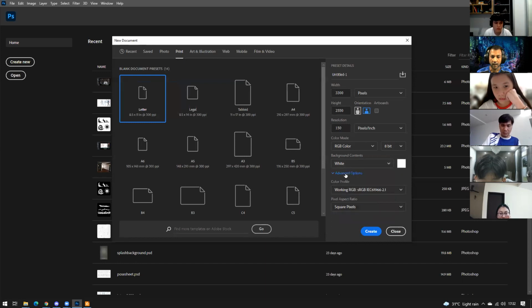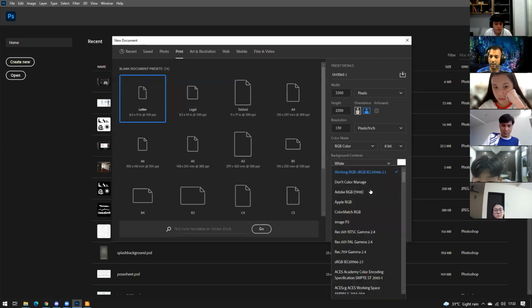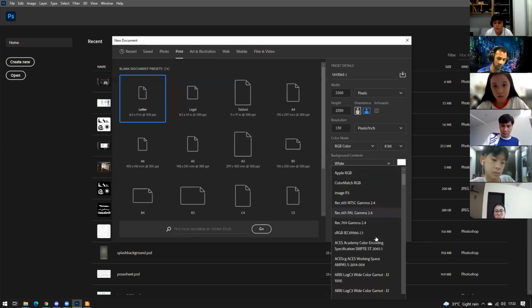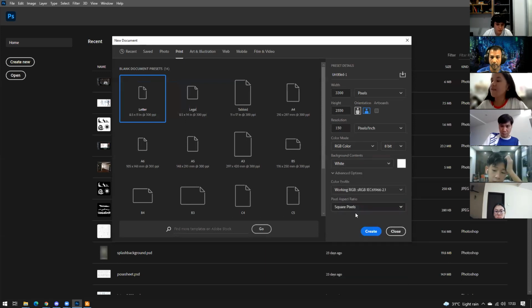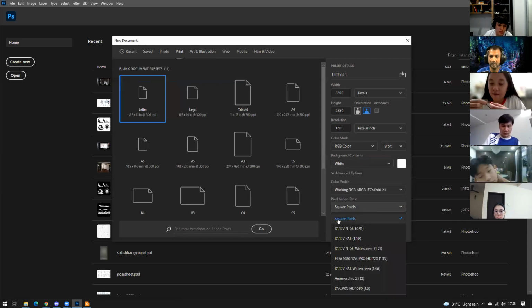As you drop down the advanced options, you've got the color profile. For now, just leave it as default. Later you can play with different types of color profiles here. This color profile will cater for different types of gamma or swatches and so forth. At the moment, just leave the pixel aspect ratio as square pixels, the reason being we are going to be rendering this as an image for print.